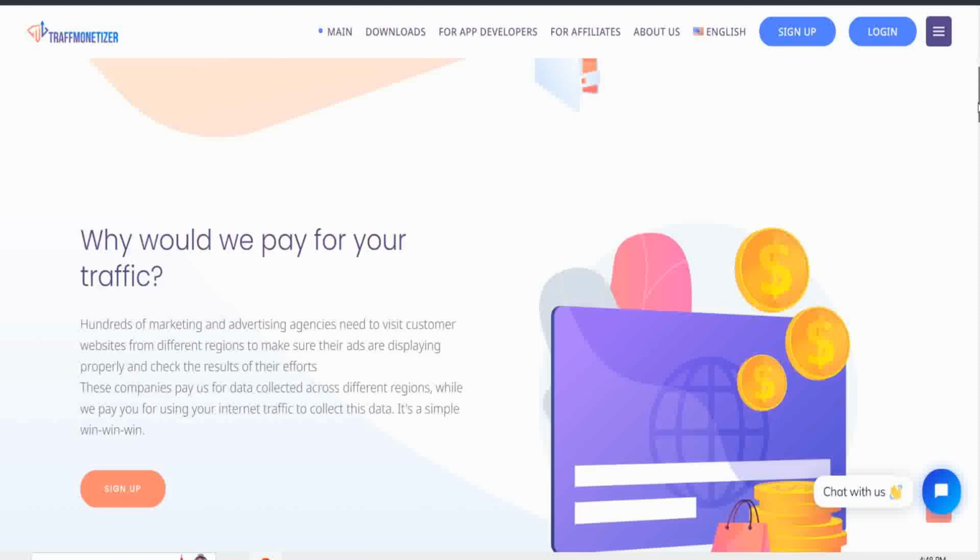Where will we pay for your traffic? Hundreds of marketing and advertising agencies need to visit customer websites from different regions to make sure their ads are displaying properly and check the results of their efforts. These companies pay us for data collected across different regions, while we pay you for using your internet traffic to collect this data. It's a simple win-win-win.